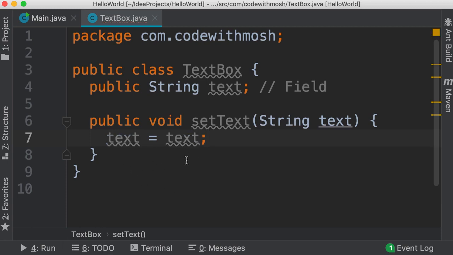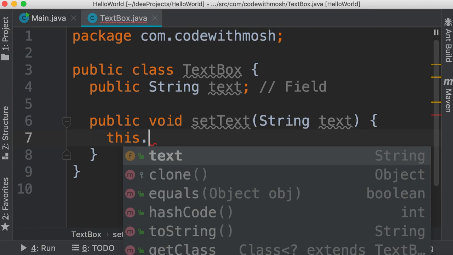It's not quite clear what we have on the right or the left side of the assignment operator. So in situations where the name of a parameter is exactly the same as the name of a field, we can use the this keyword. Let me show you. So this is a reference to the current object. So here we can use the dot operator to see the members of this object. Here we have the text field.